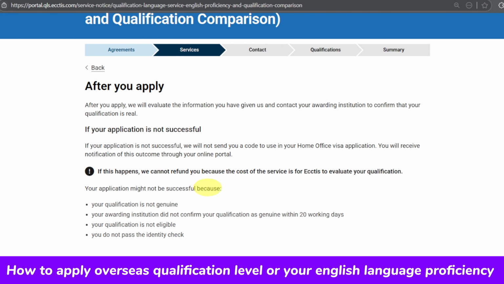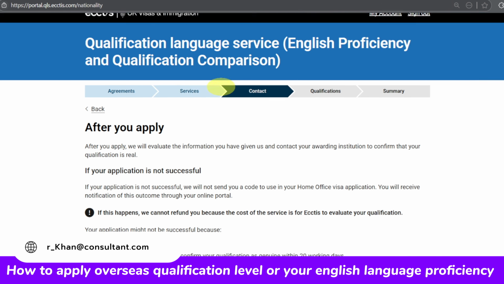Your application might not be successful because your qualification is not genuine, or your awarding institution did not confirm your qualification as genuine within 20 working days. I have seen so many cases like this, especially with the colleges. When you apply, they send an email, they try to get in touch with the university or college and they don't respond. So it's always better, as soon as you submit this, to send an email to your school admin team, the admissions team who do the verifications. Other reasons are that your qualification is not eligible or you do not pass the identity check. Accept and continue.